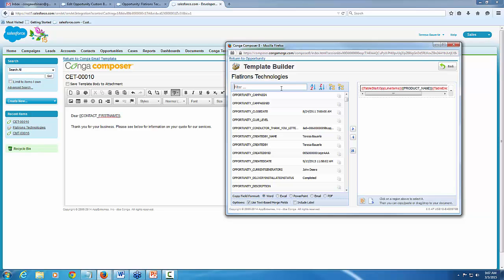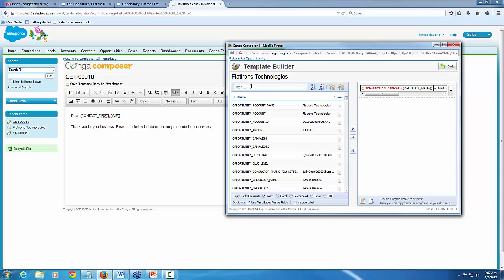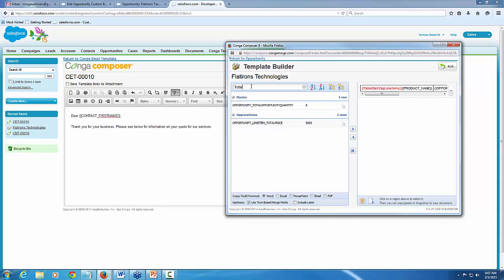The next field, I think the next column I would like is list price. And I think it just pulled it up there for me. So I'm going to double click that. It's being added to that table for us. And we'll do total price here and add that there.